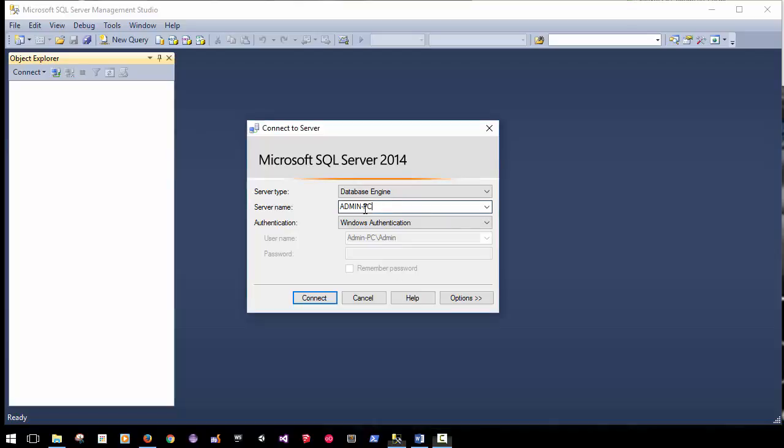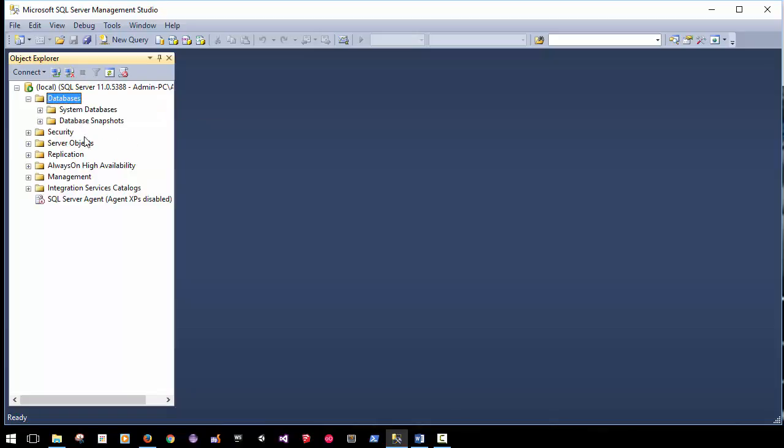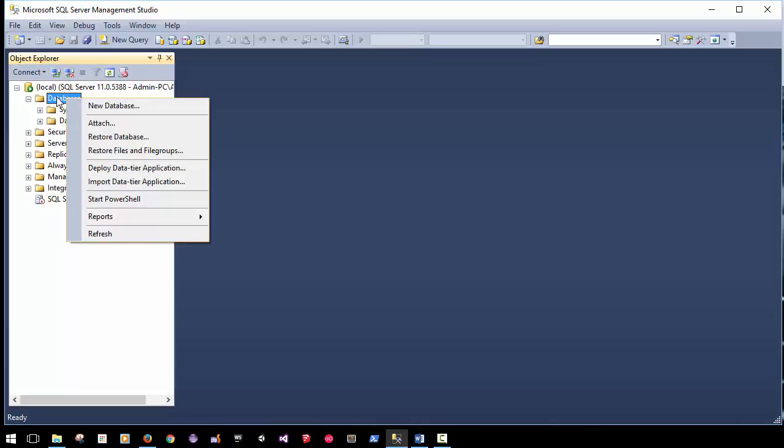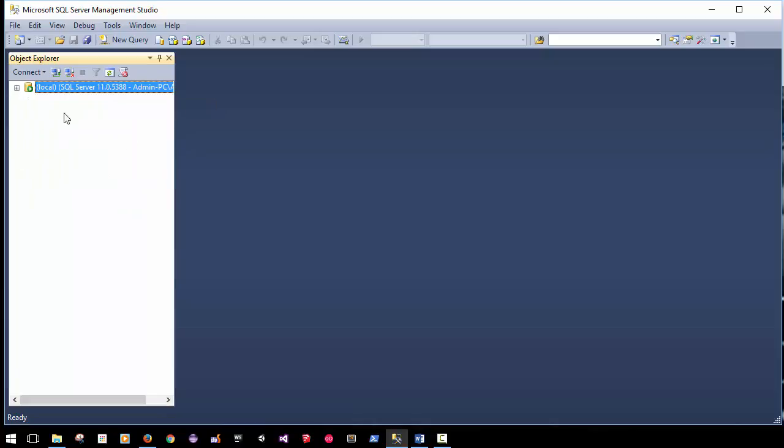Okay, now that we can log in by using local, and we have an empty databases object over here, let me show you how to create a database. We'll right click on the databases object. So you should start off with something looking roughly like that, has sort of a database symbol on it.